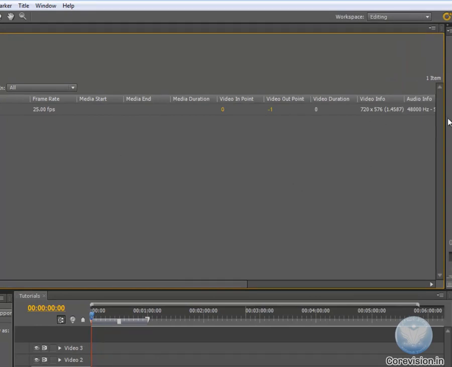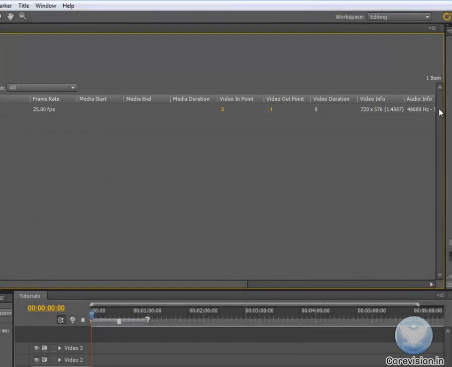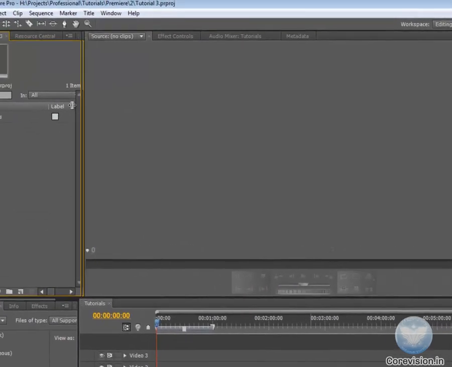Now if you expand your project panel, you have a lot of details about your media that you import. For example, in this sequence, the label, that's the color, the frame rate 25 frames per second FPS, media start, media end, where the video is starting and ending, the duration, the video in point, video out point, the duration of the video, information of the video that contains the aspect ratio, the pixel width and height 720 by 576, and the audio info, that is the rate at which the audio is being played back. So let's get this window back how it was.